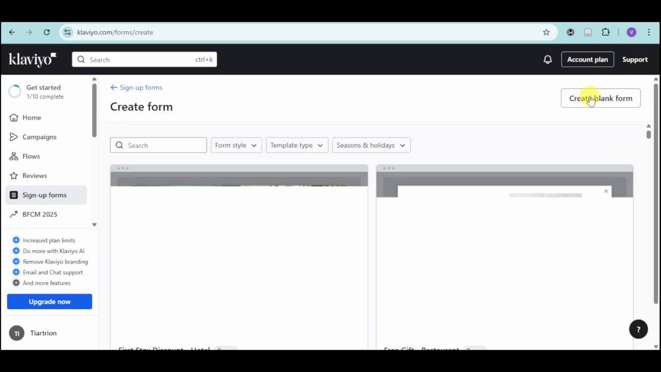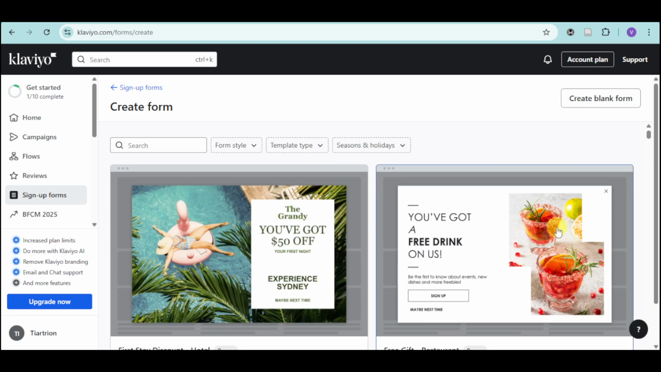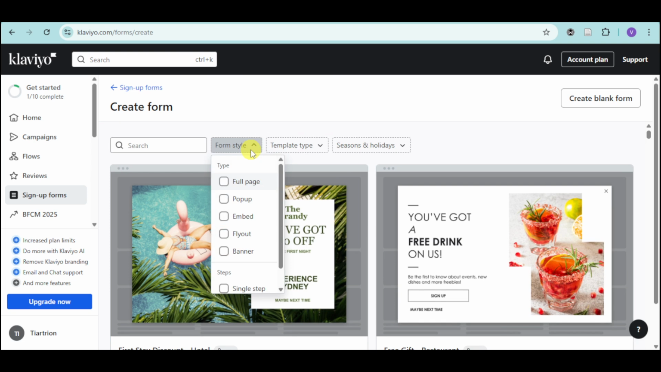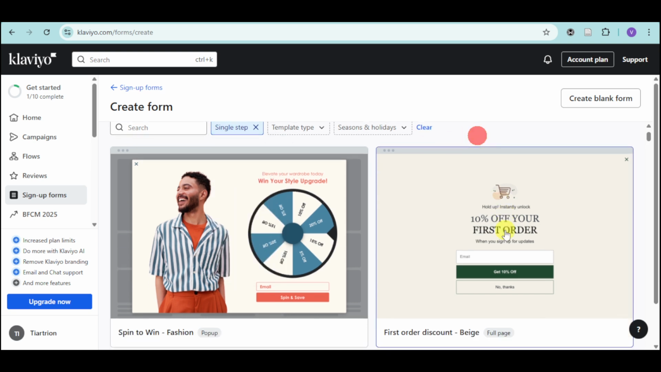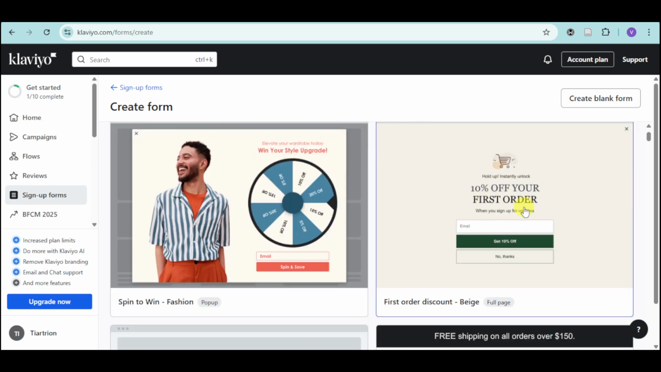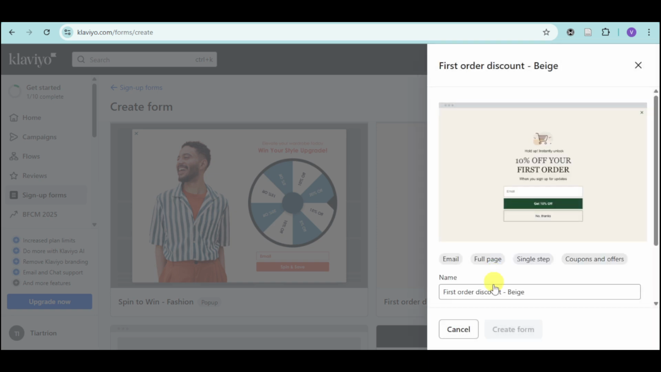Now from in there, you can start with a blank form or choose here a form that we already have. You can also choose in here the form style, like it can be a full page, pop-up, layout, single step, or multi-step forms right here. So you can choose in here which one you want. Let's head over and choose in here this. So head over and click on this.